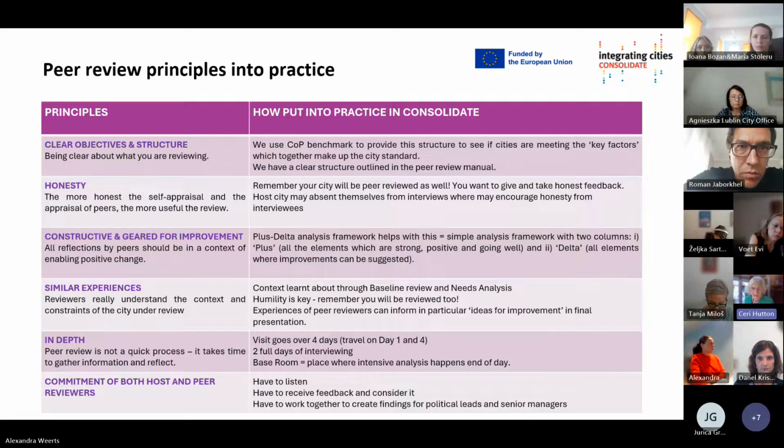The fourth principle is around having similar experiences. So the basis of peer review is that if you get your peers to come and look at what you're doing, they'll be able to say something helpful because they have similar experiences. And so your experiences within your cities are really valuable and the bedrock of success for this process.